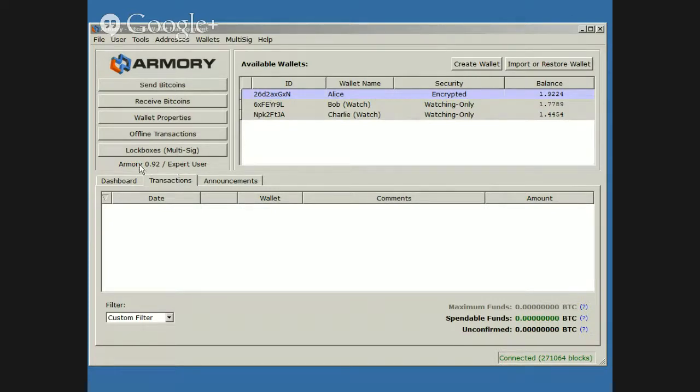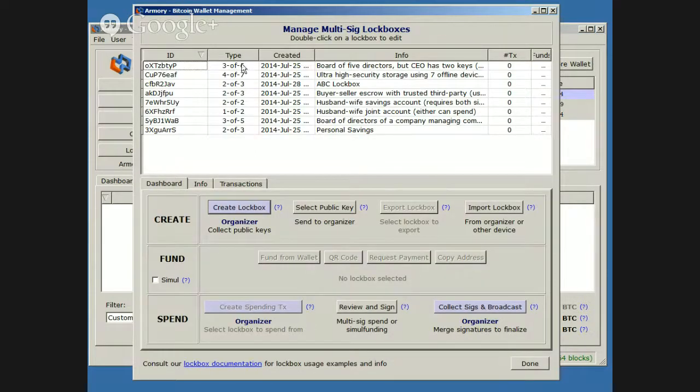This is a version of Armory 0.92. We are in expert user mode. You need to be in expert user mode to create lockboxes. You'll get this button here. If you're not in expert user mode, go to the user menu, click on expert, and then exit Armory and come back in, and you will have this button. So I'm going to click on this, and we come to the Manage Multi-Sig Lockboxes screen.